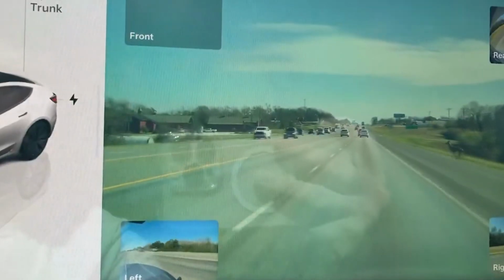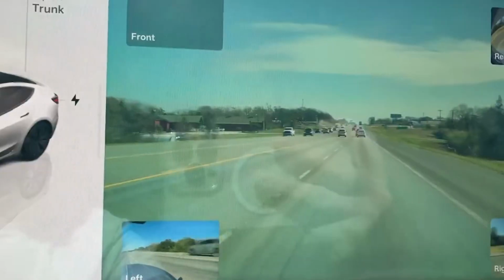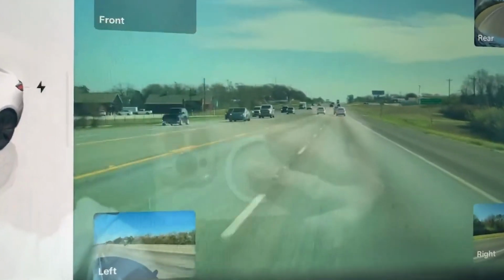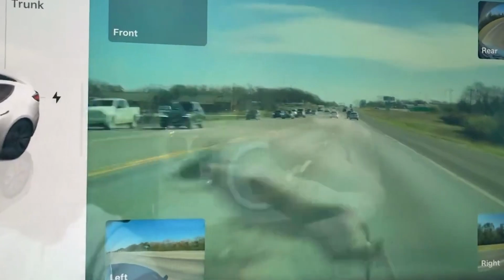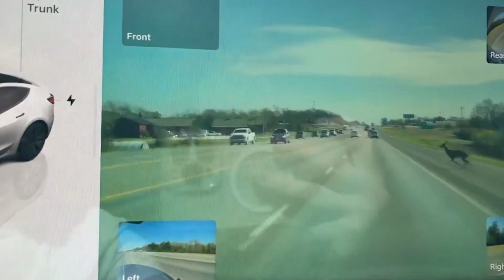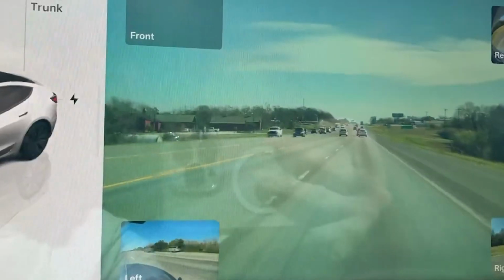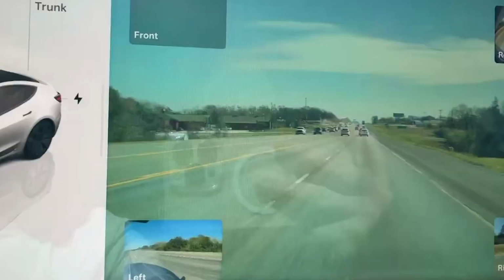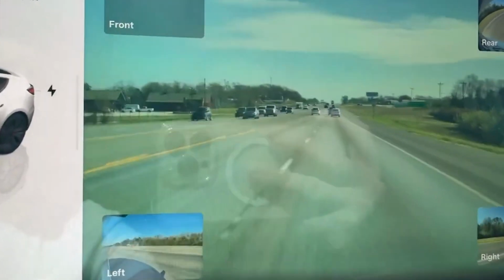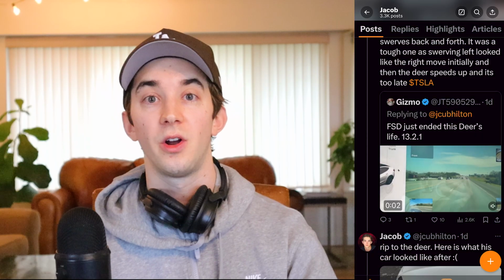This clip is crazy. This deer just runs out on the highway, and FSD did as good of a job as it could have. What do you do in this case? It happens so fast. You can see FSD sort of swerve to the left and swerve back to the right. Maybe it misjudged how fast this deer was running, but the deer didn't go through the windshield. You didn't cause an accident. What more can you ask?